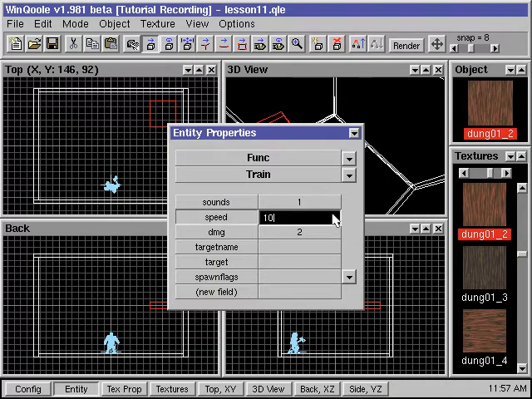Here we can change the speed at which the platform will move. We can also specify the amount of damage it makes when it crushes against a player. Now we need to lay out a path which the platform will follow. We do so by adding path corner entities into our map. Each path corner entity will have a target field pointing to another path corner entity.